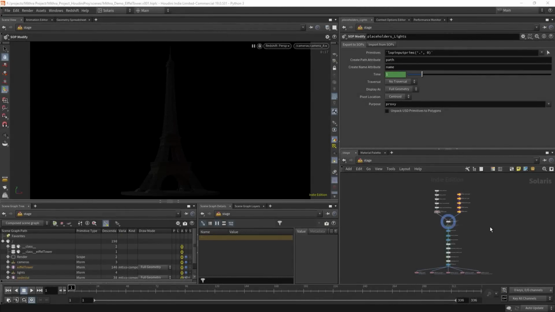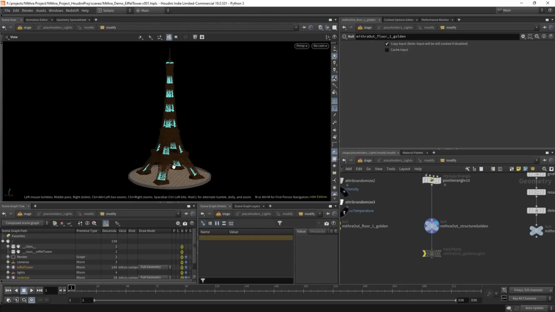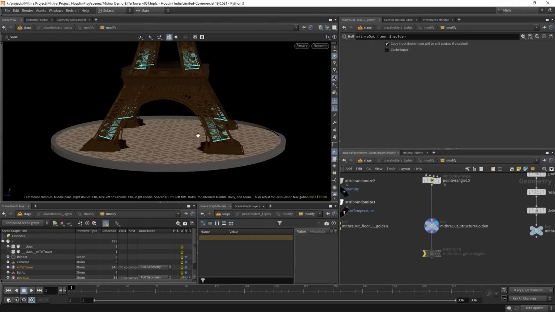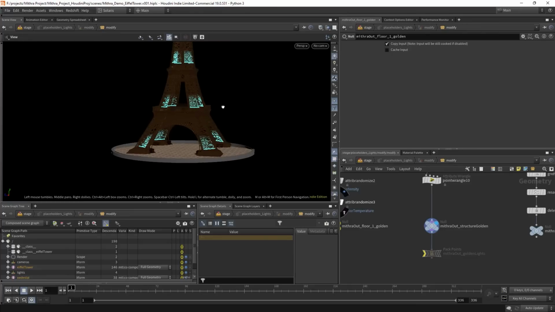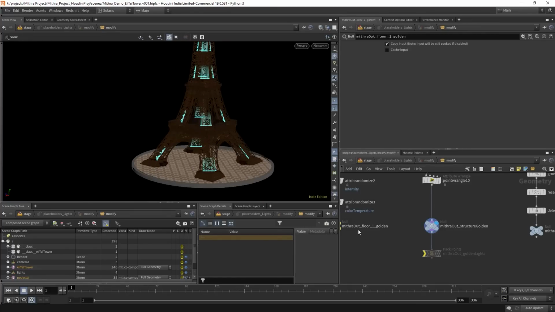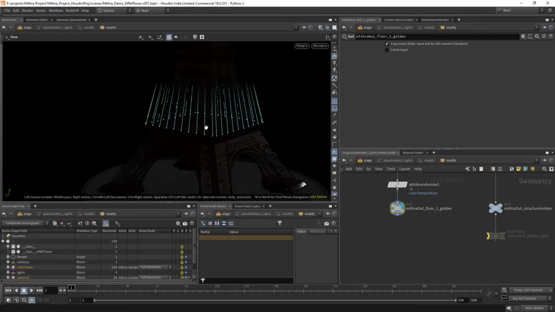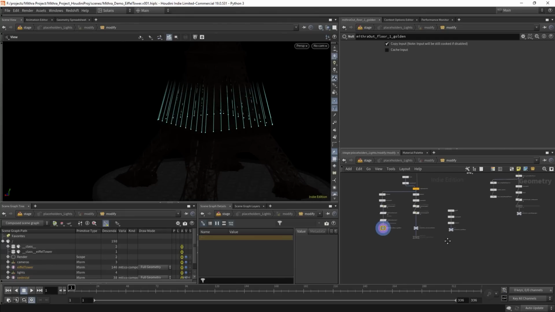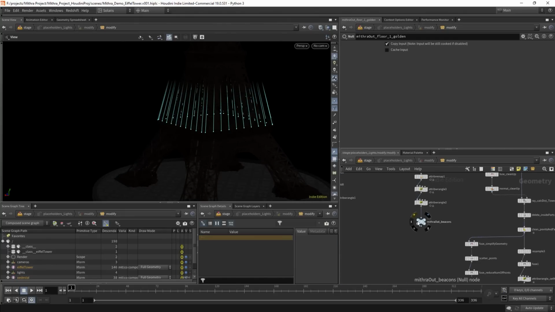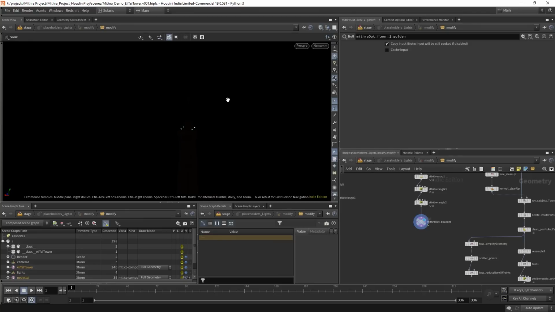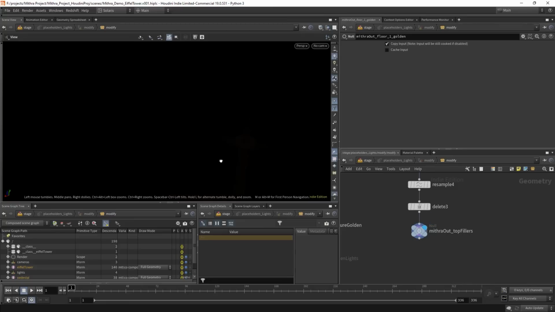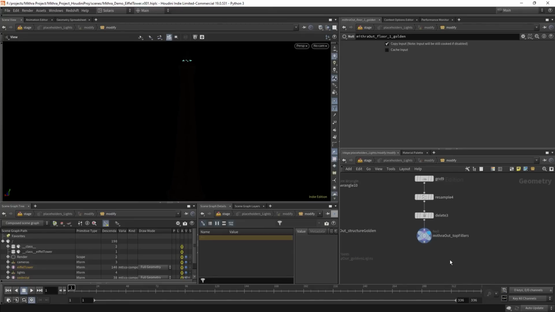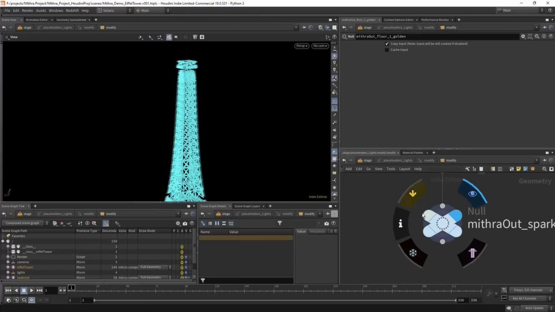I started with creating some placeholders for the lights, and here they are. We can go and take a look at them. I'm using the normal attribute to also set the direction of the lights. So these are going to be our internal projectors. And we also have the lights for the first floor. And we have the beacons at the top. There they are. We also have a few fillers for the antenna. And finally, we have our sparkling lights.